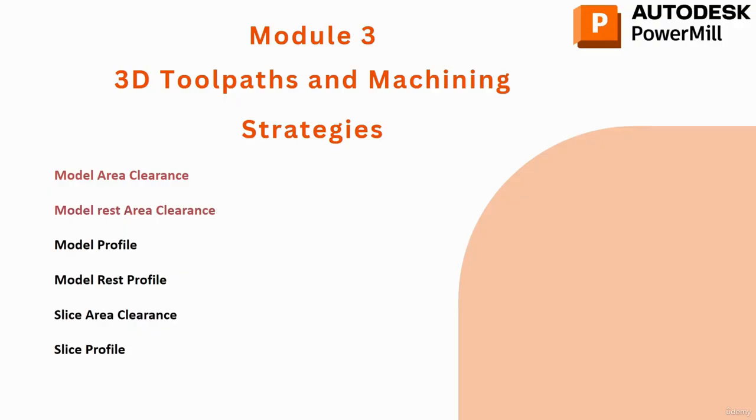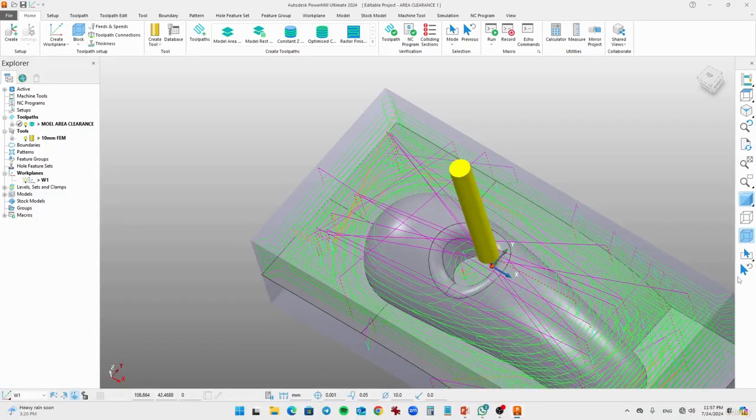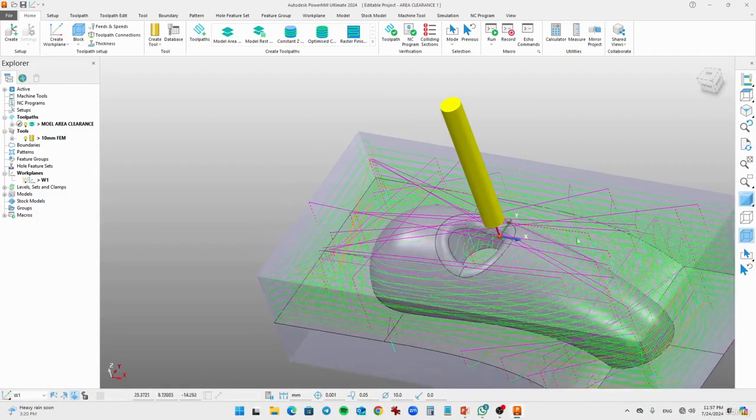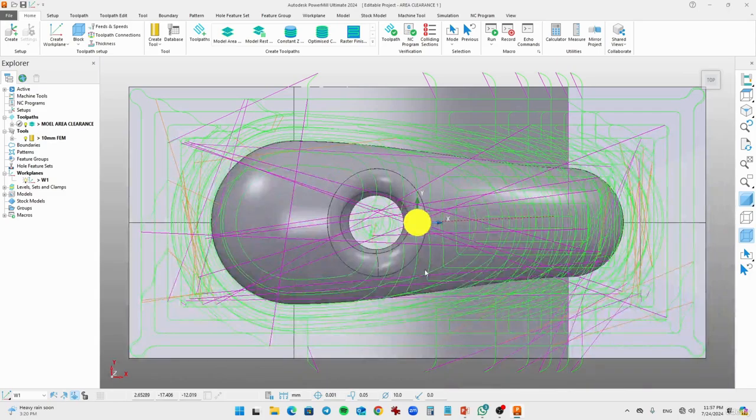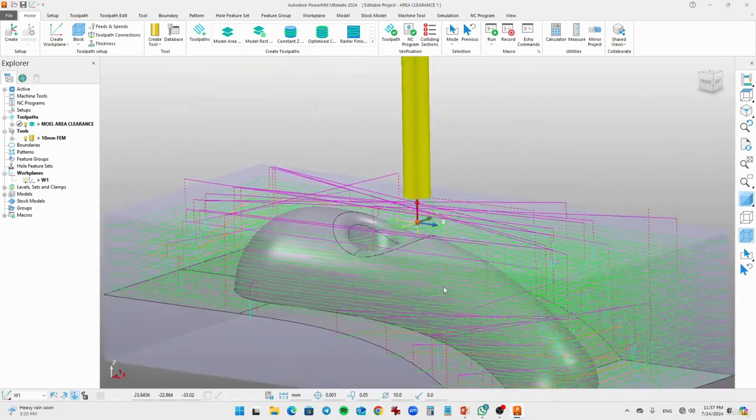So today we are going to perform the model rest area clearance on our previous model which we have created. So let's get started and discuss how we can create the model rest area clearance. What you see over here is the model which we have created in our previous video, and we have applied the model area clearance on this part.